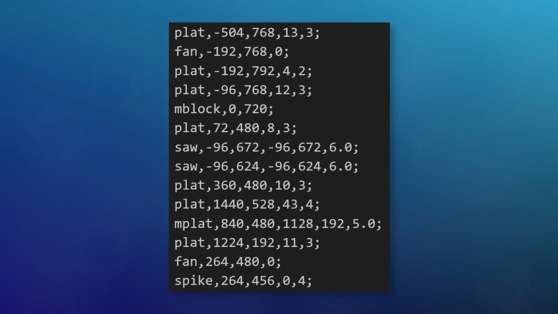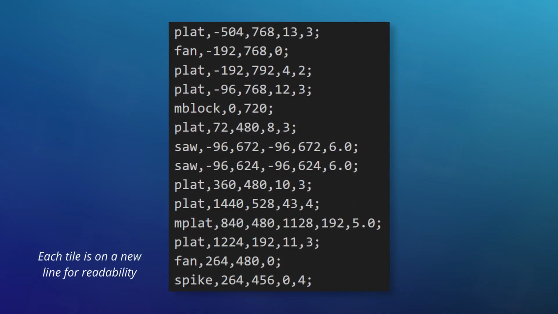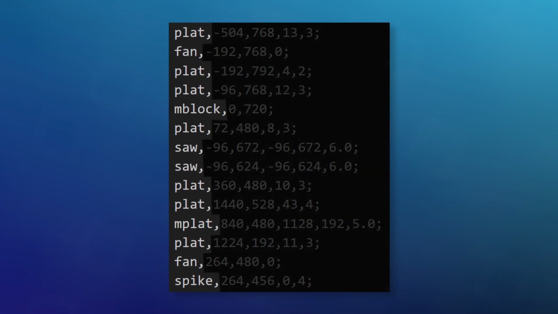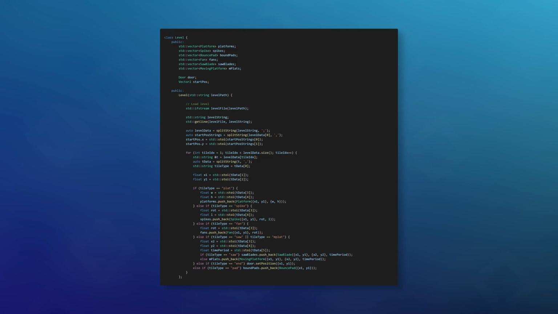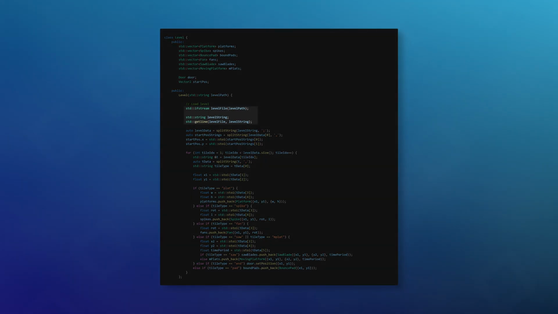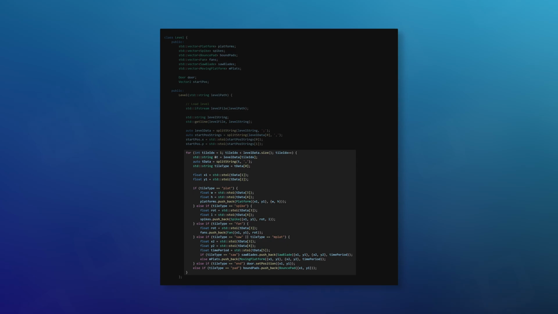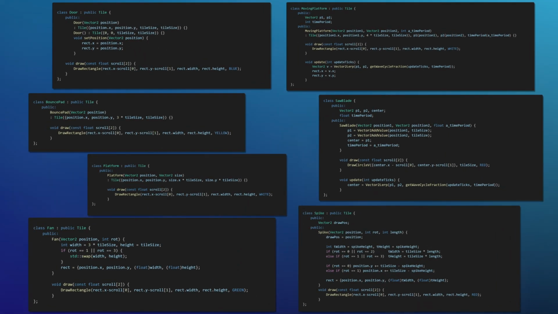Each level file consisted of tiles that are split by semicolons, and the data for each tile, like its type, position and size, were split by commas. I made this level class that basically reads in the text file, splits each tile individually, and creates the correct tile object by reading its tile data. Each tile type was its own object, which inherited from a base tile class. This probably wasn't even necessary, but whatever.